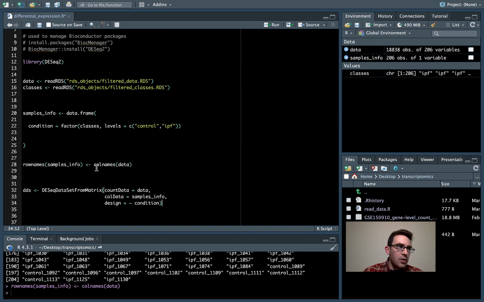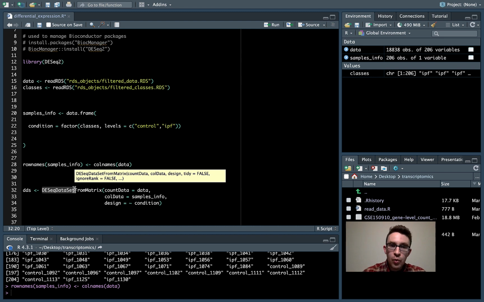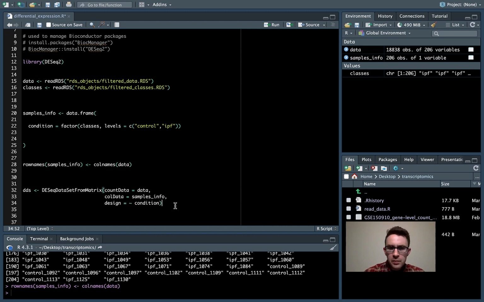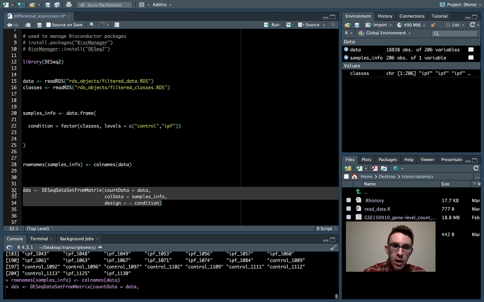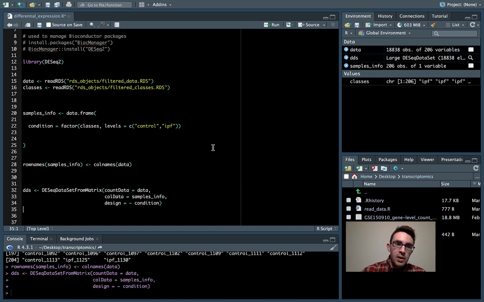So this part here, we're taking this information, including this data matrix with all the counts that we have, and the samples information with the conditions, and we're using it to create a DDS object, where DDS stands for DESeq data set. That's the type of object we're making. It's basically like a counts matrix, except it's got all of this information properly stored in it. So let's run that. But yeah, so now we have this DDS object.